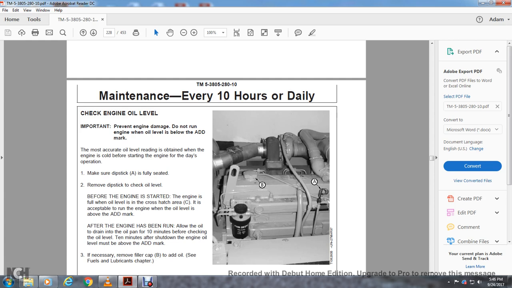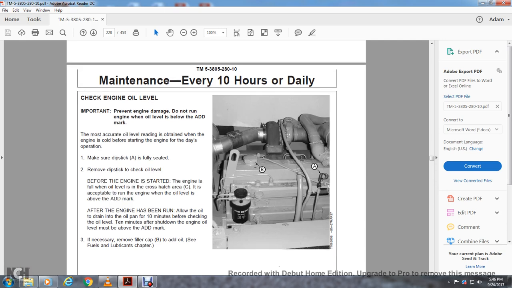After the engine has been run, allow the oil to drain into the oil pan for 10 minutes before checking the oil level. 10 minutes after shutdown of the engine, oil must be added if the level is below the add mark. It is necessary to remove the filler cap to add the oil. See the fuel and lubricants chapter.